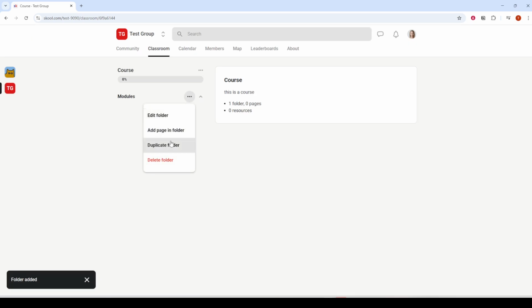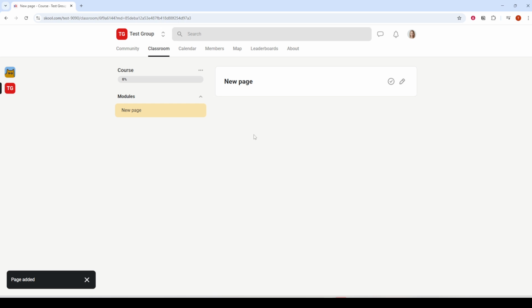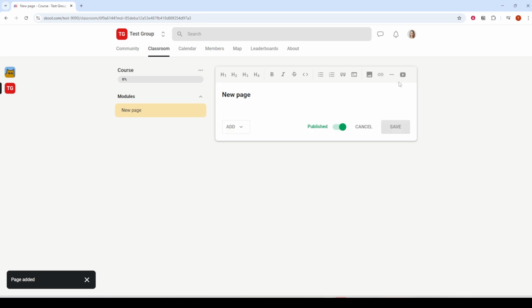With the module created, it's time to populate it. Create lessons, also called pages, within that folder. Each lesson is a dedicated space where you can house video, text, and files. Use video for demonstrations or walkthroughs, text for summaries, key takeaways, and step-by-step explanations, and files for downloadable resources like worksheets, slides, or reference guides.